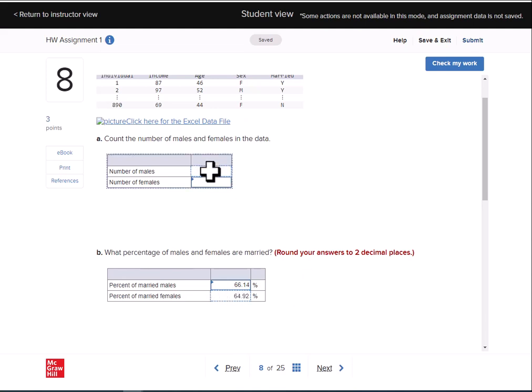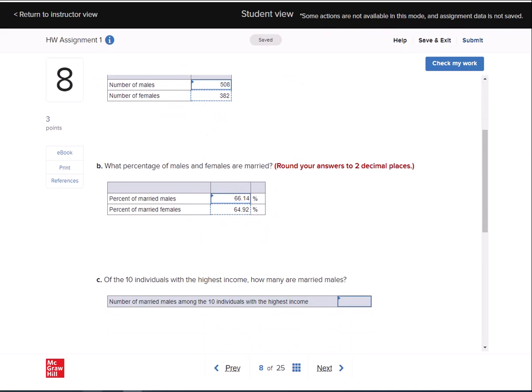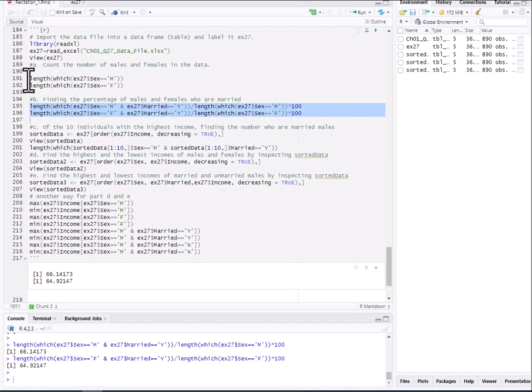And then the count of the males and females, I think we already did: 508 and 382. What do we get? Okay, right here. So we round it to.